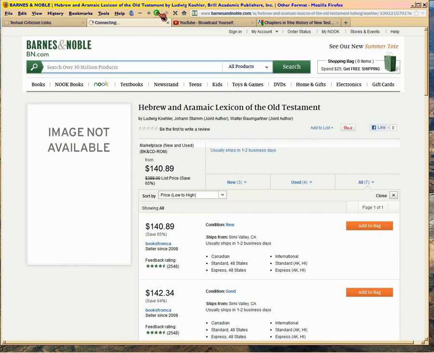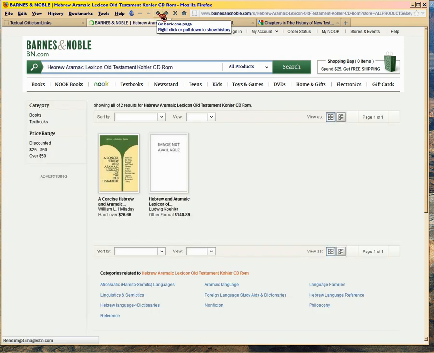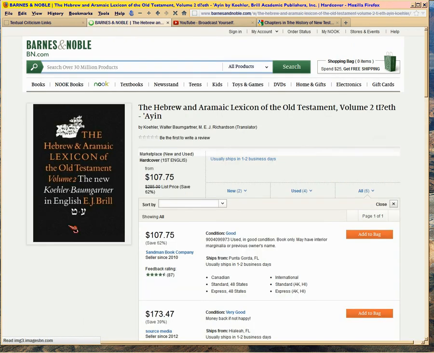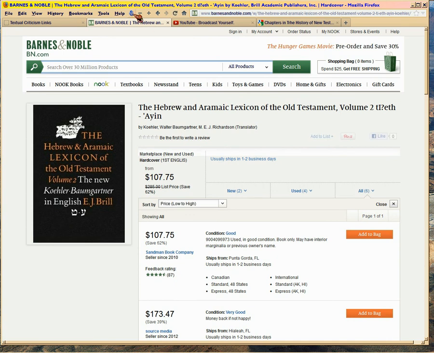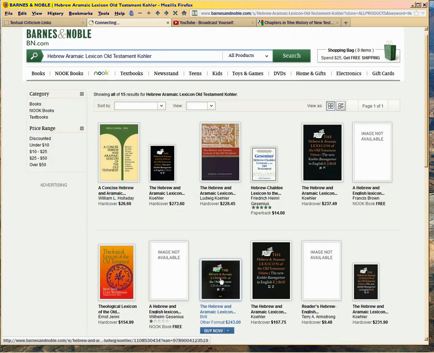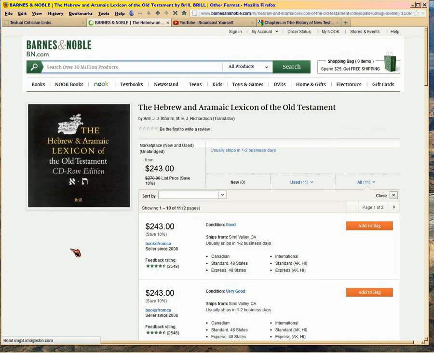That's one reason I don't like shopping at Barnes & Noble, is their website is nowhere near as good as Amazon's. So I should have taken you to Amazon. Here's the CD-ROM maybe. No, that's Brill. Is this a CD-ROM? It doesn't say. You flunk, Barnes & Noble. I used to love shopping at Barnes & Noble, but now it's a pain in the neck to use their website.